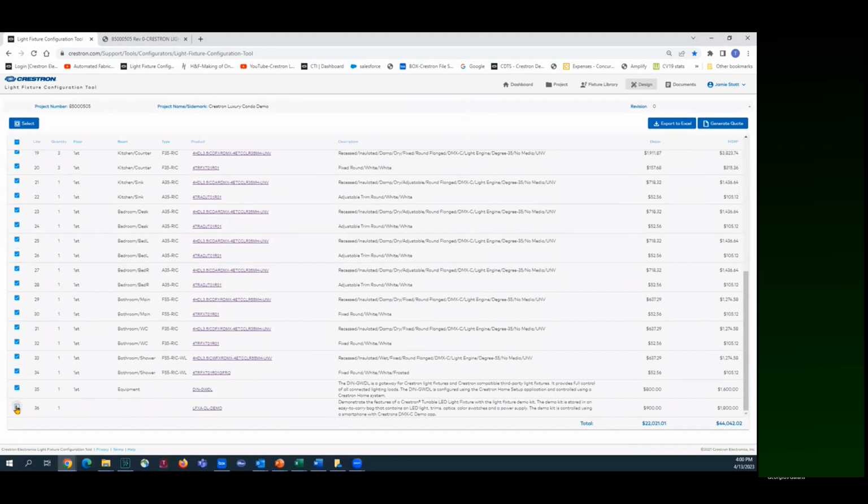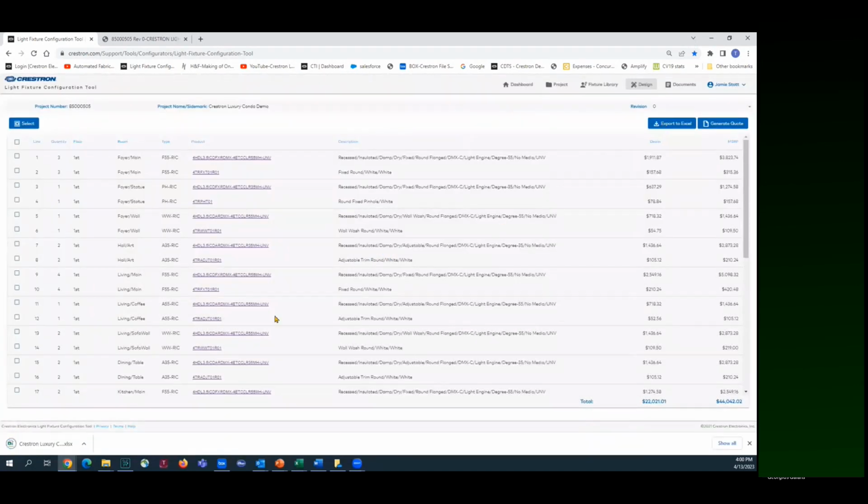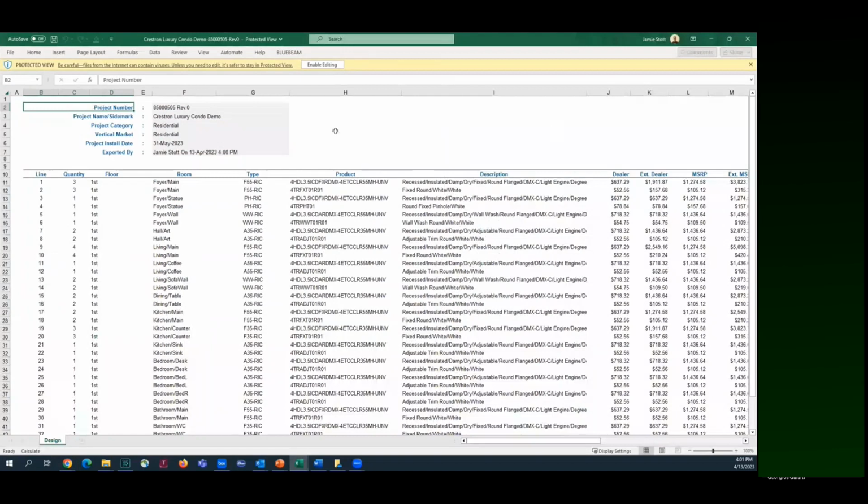All right, now we're going to export this data, export our light fixture schedule to Excel. And here's all of the product that we've spec'd on the project. You can see we've got line item, quantity, floor, room and group, fixture type, and then product description as well as pricing.